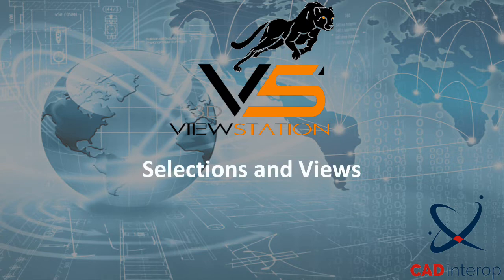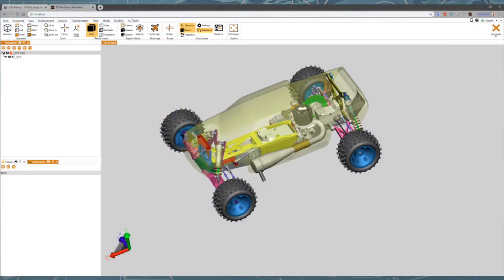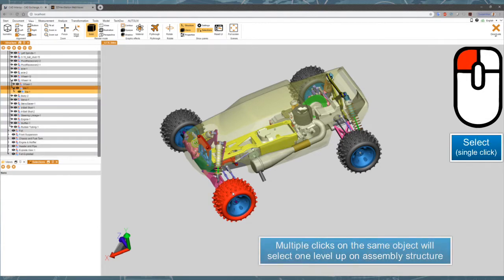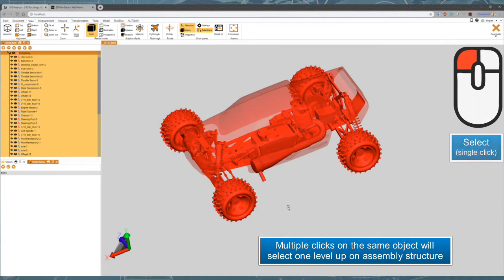This video will present different options to select geometry and manage views in 3DViewStation. The first option to select an object is clicking on the object. Multiple clicks on the same object will select one level up in the assembly structure.